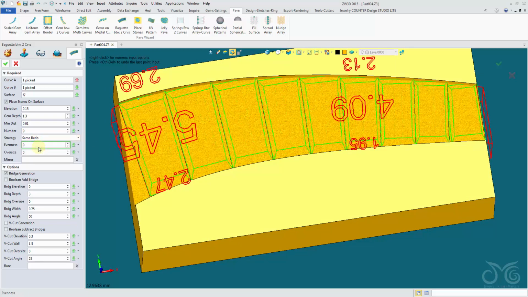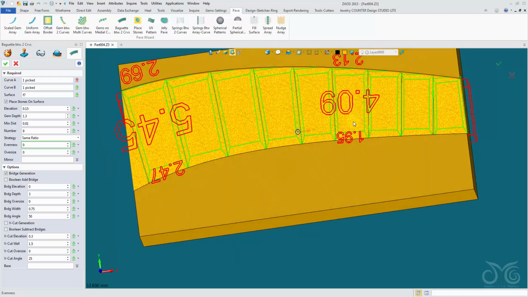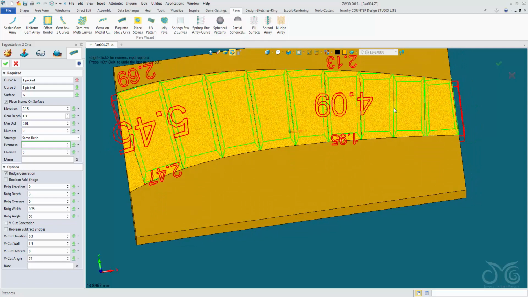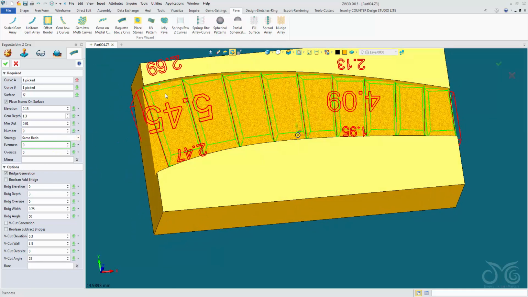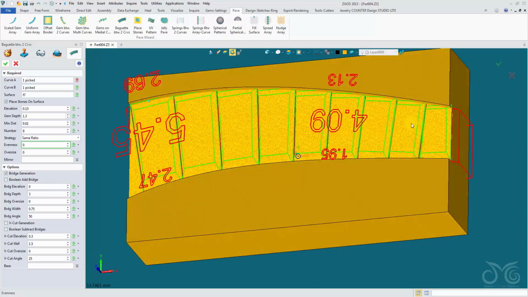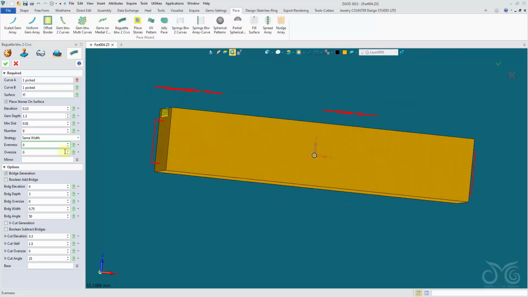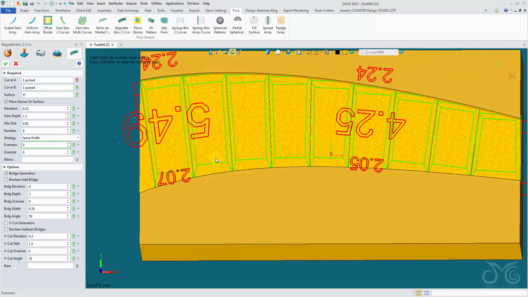We have a same ratio strategy. Okay, and as you can see, our widths are not necessarily the same here, but our stones will have the same ratio in terms of their width and their length. Okay, so we can play around with these options to get a desirable outcome.